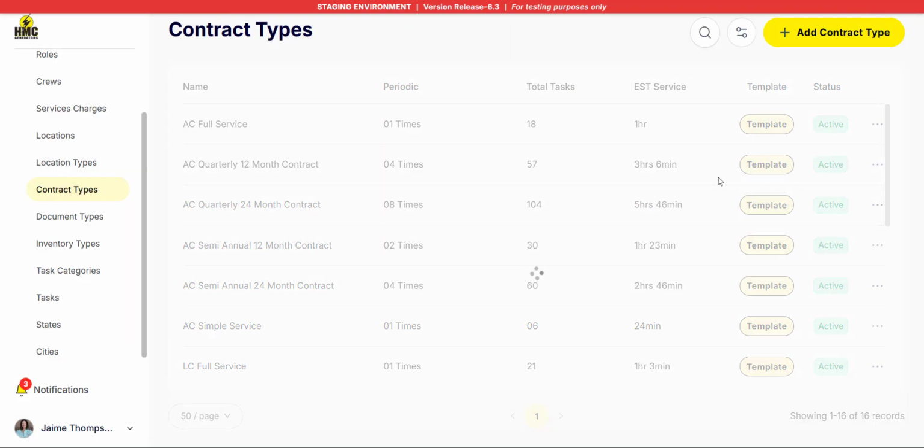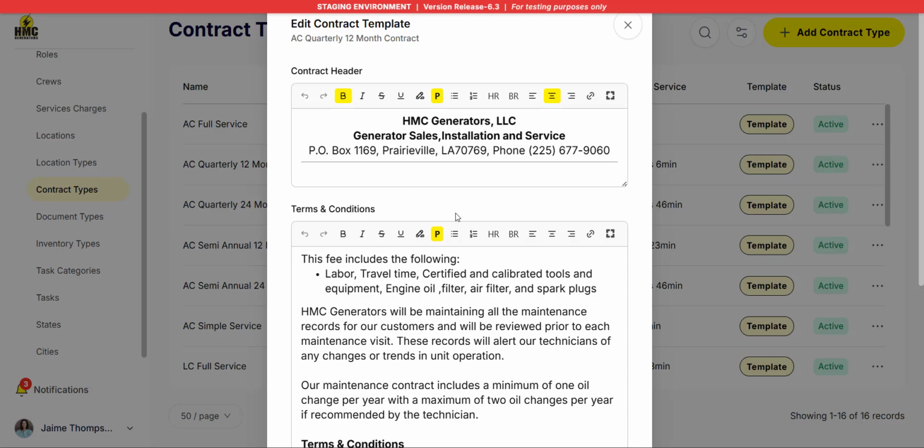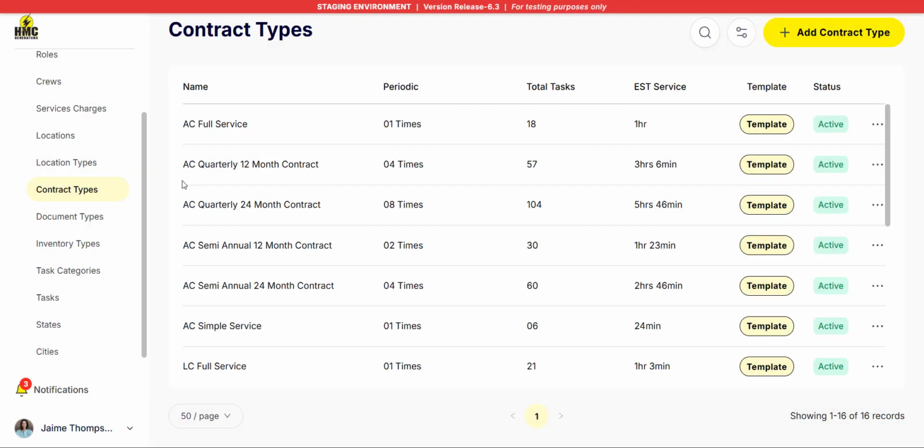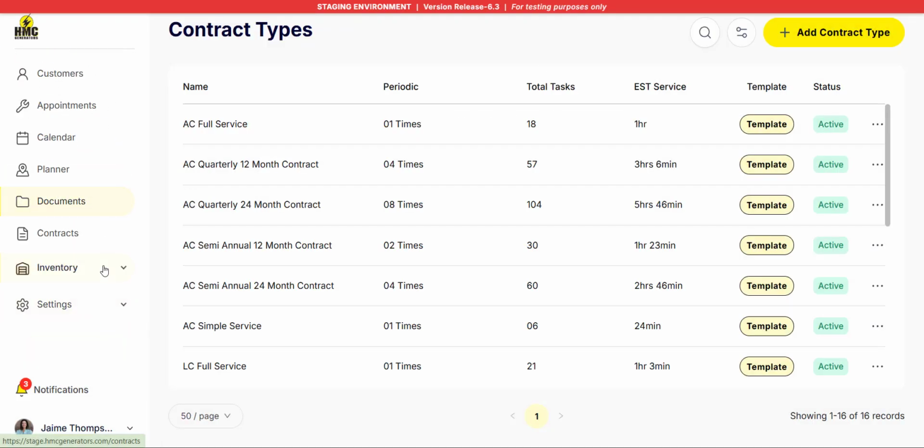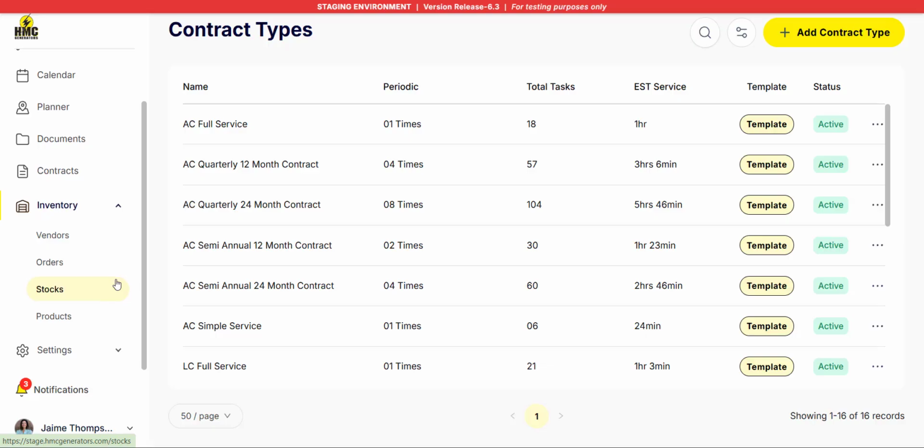You can also manage the content that will go inside of the contract document. Once we generate the contract document, you can send that contract to a customer and they can electronically sign it. Next, we're going to look at inventory. That's another big module within this application.